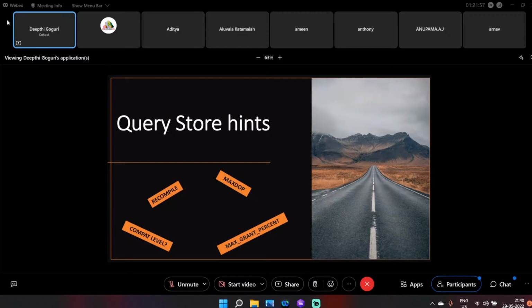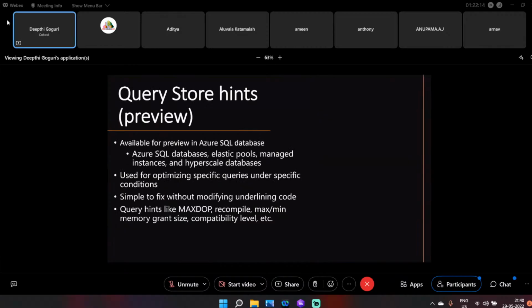So let's talk about the interesting topic, query store hints. Query store hints is currently in preview mode, and they want to make it generally available in SQL Server 2022. So knowing query store hints is very useful. What are these query store hints? They are similar to query hints, but these are something different. They are designed especially for the query store. So they designed a stored procedure especially to use the query store hints.